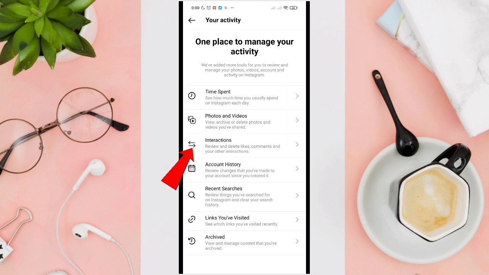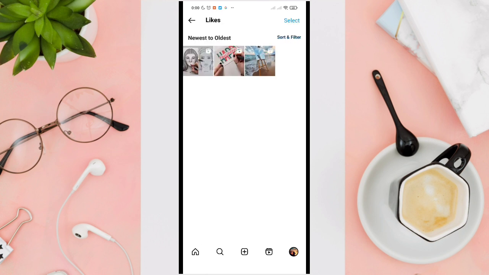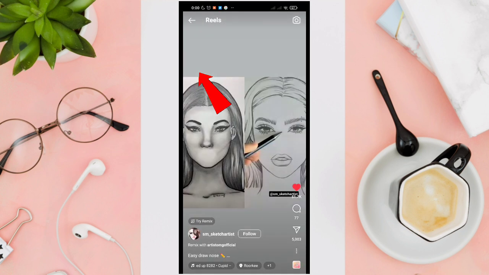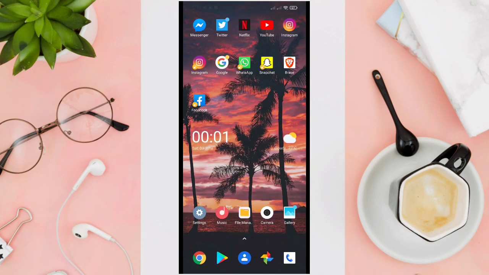Okay, and then tap on the interactions icon and then click on likes under the interactions. And then here you can see the video that you just have watched and lost after refreshing the feed. It is because you have liked the video, so that's how you can rewatch the video after losing it.